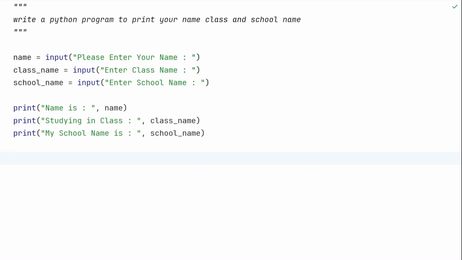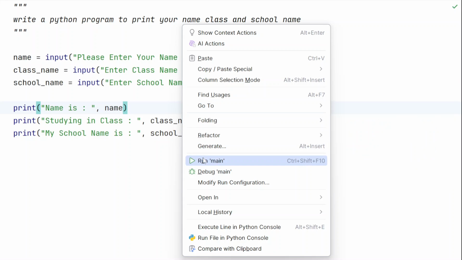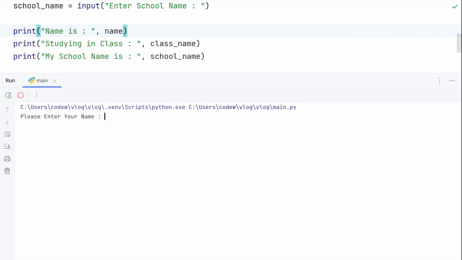So this is the 6-line code to ask a user to enter name, class name and school name, and next we print it onto the standard output. So this is a complete Python program. Let me execute this and show you how it works. Running the main. So enter your name.